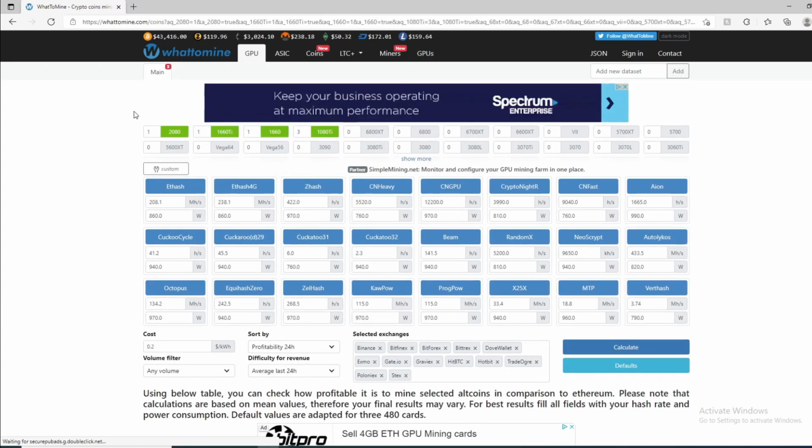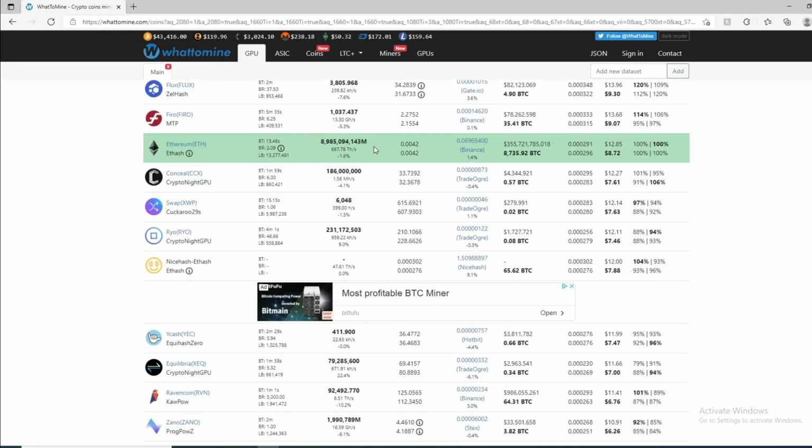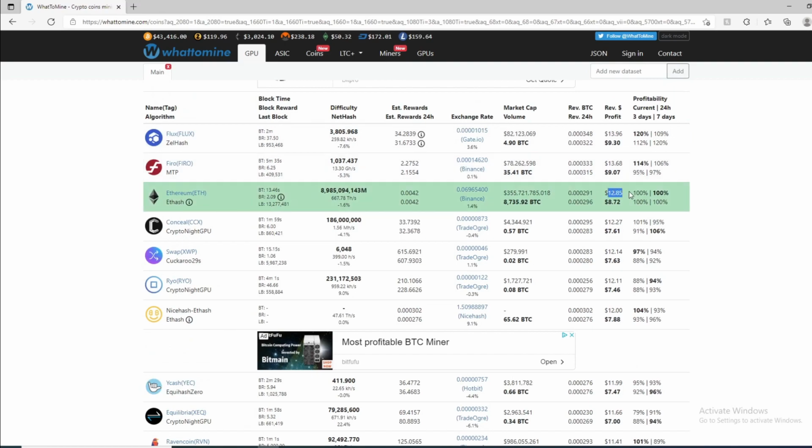Now, if you've been with the channel for a while and you want to know all the GPUs I'm currently using, you can pause the video right here and look at all these graphics cards that I'm currently using with Salad.io right now. But as of right now, I am making about $12.85 a day. And after my electrical costs, I am making about $8.72 a day, which is not bad, especially with the current market price of Ethereum and Bitcoin. It's been on a downwards trend recently, but that's just the current marketplace, and things like that can always change.